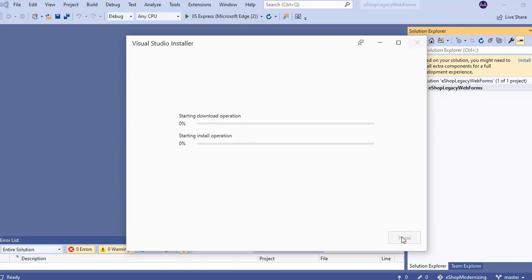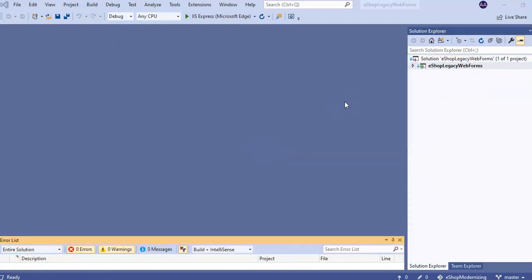It will take its time and start the downloading operation and then the install operation. So these things will take time. Please be patient and install the things that are required to do the lab. Alright, it seems almost done. So we need to restart Visual Studio, and we'll again open the eShop Legacy Web Forms solution.